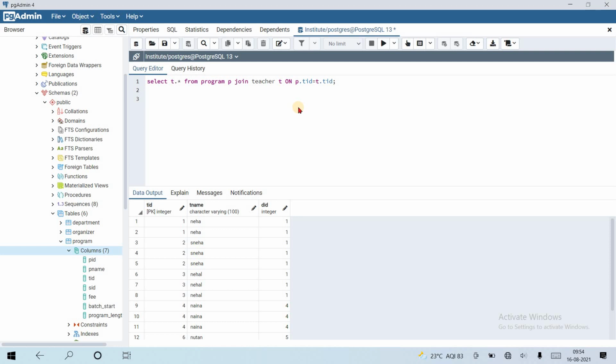Always avoid using star, because star puts an overload on our server. Suppose there are multiple columns, or suppose there are billions of records. If I use star with all the columns, it will make an overload on the server. So fetch only the columns that we want.